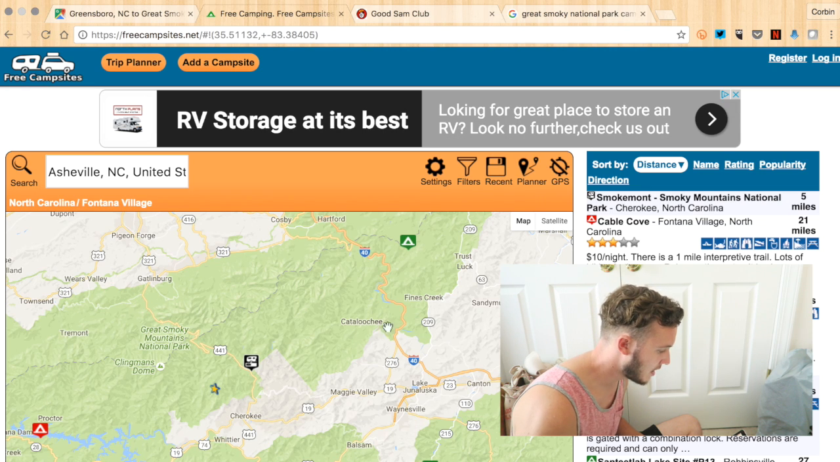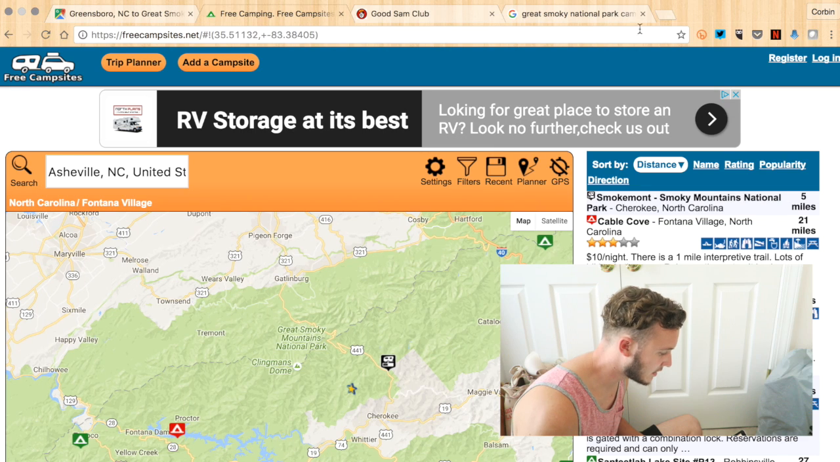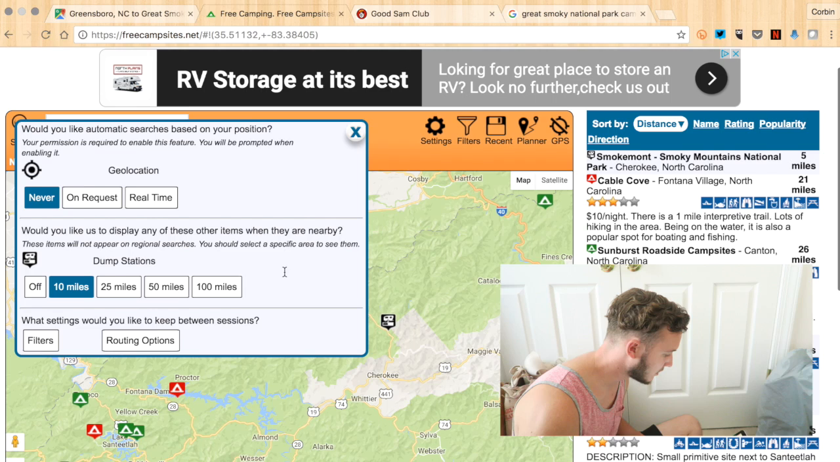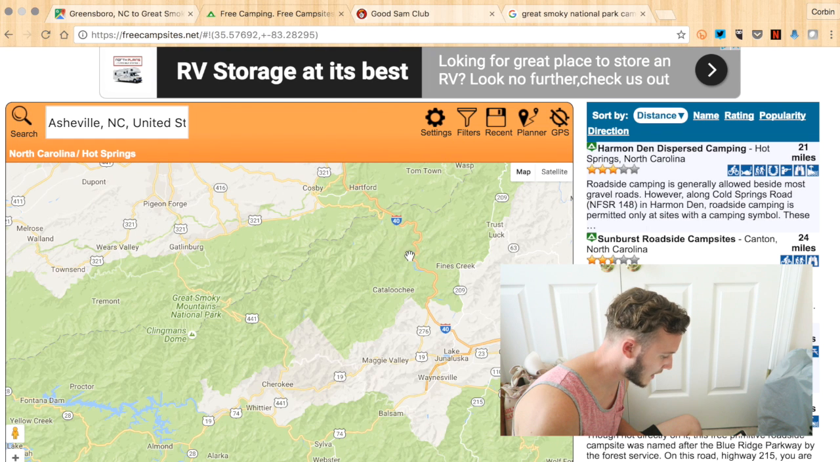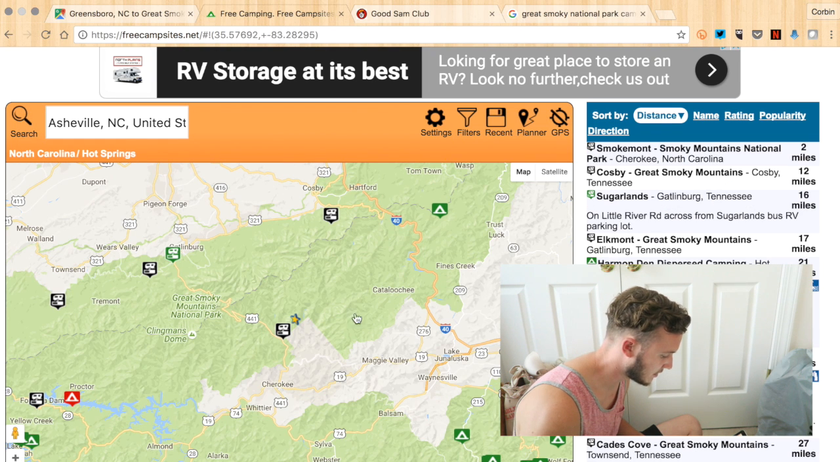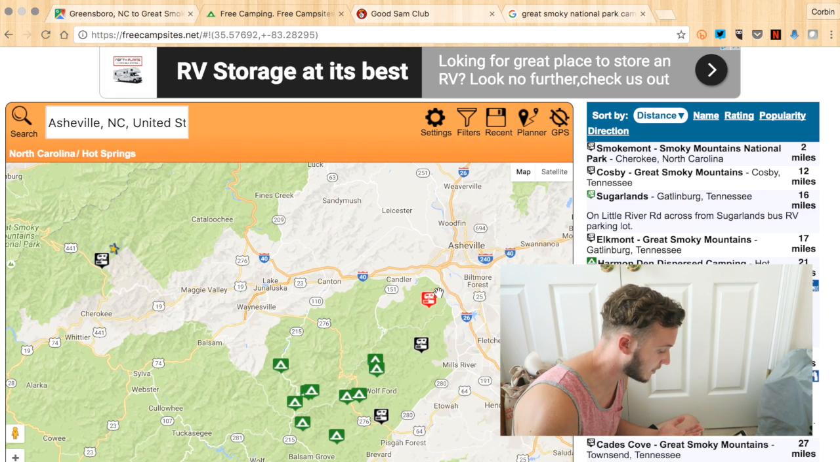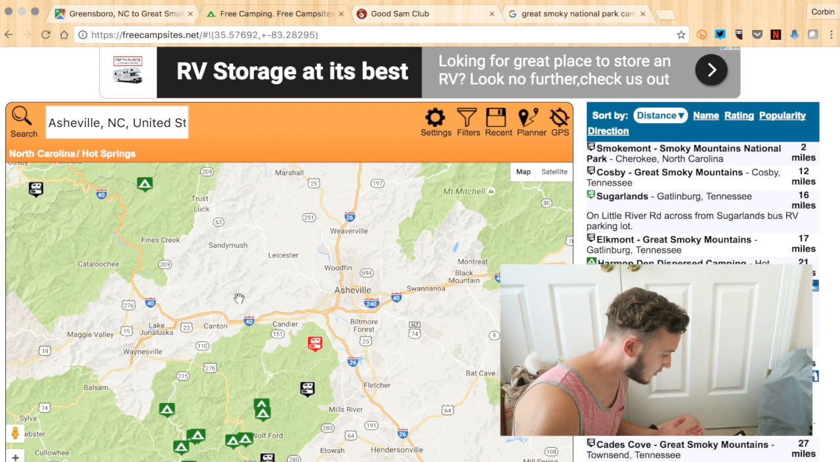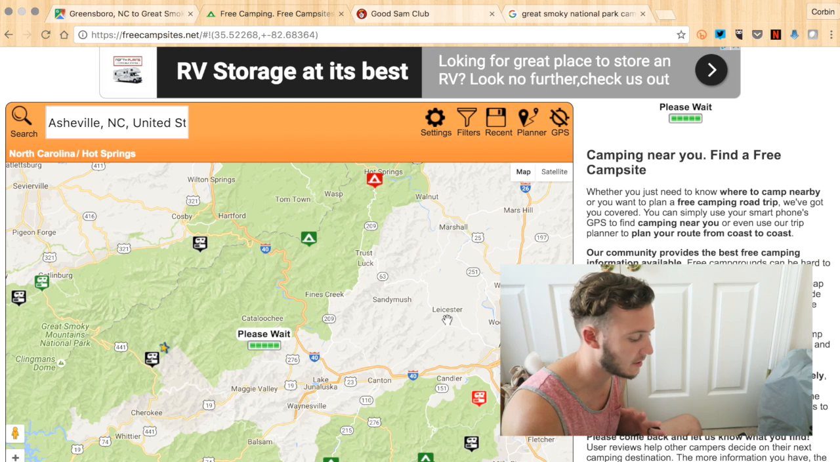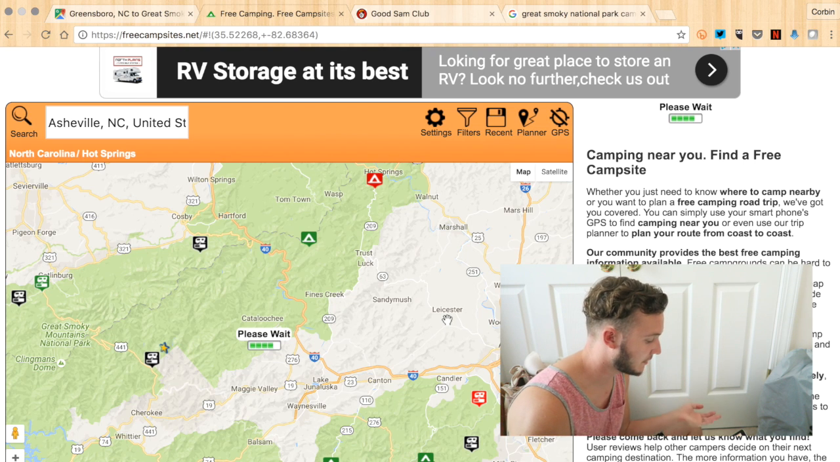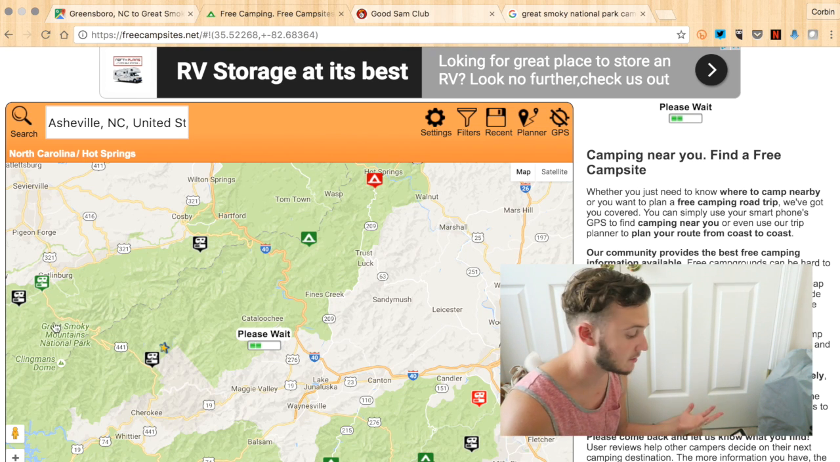Other things that I have to plan are dump stations, and this website actually has dump stations right here. You can turn them on, and all of the black little locators are free dump stations along the way. Again, we try to do as much as possible for free to cut down on costs, and it doesn't look like there are too many along the way to Asheville, and we dump every 3 to 4 days. So we'll probably dump at the campground that we're staying at, because that campground does have a dump station.